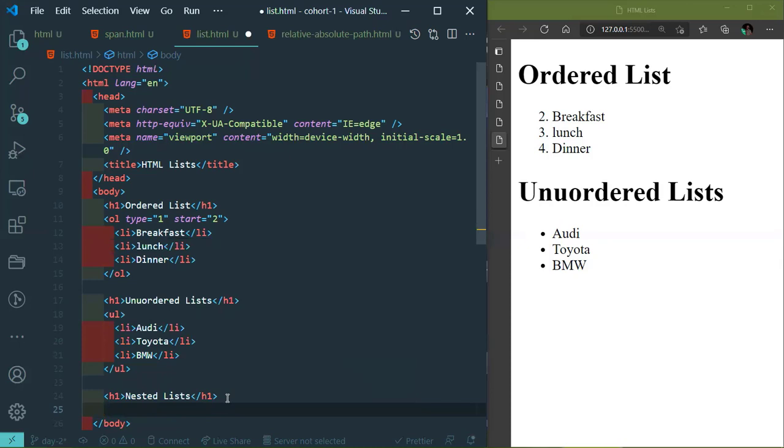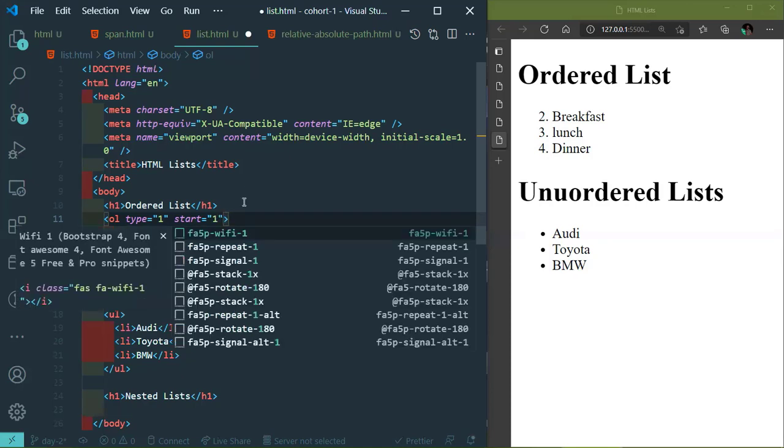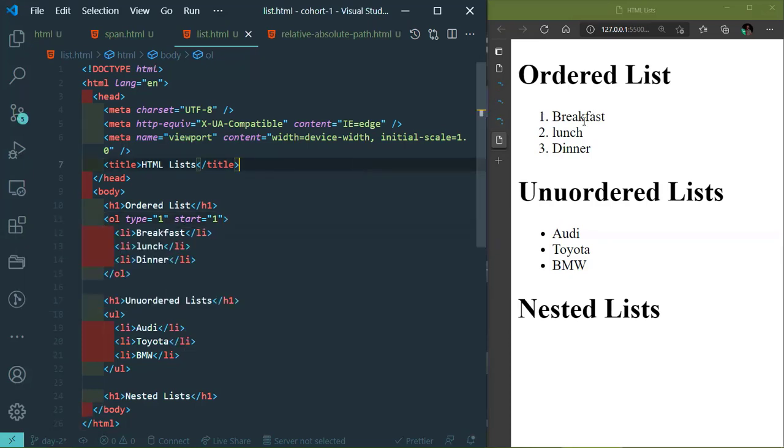Sorry, I want to drag you back. In this ordered list, the start is 2. What if I want it to start from 1? Yes, you can either remove it or put 1. If I put 1 there and save it, it changes to 1 in the browser. If you don't need it, you can remove it, and it still shows from 1 down to 2. So it doesn't matter.